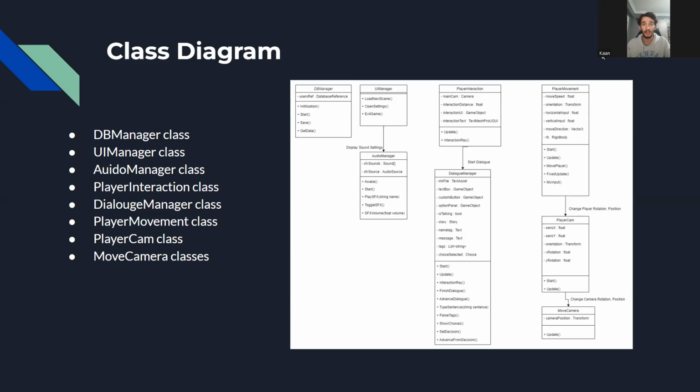Since we need to interact with the objects and the people we talk to in our game, we have the player interaction class that provides this. In order to create the dialogues that will occur after these interactions, the dialogue manager class is associated with the player interaction class. Our player movement class allows our character to move, and the related player command and move camera classes are used to move the camera depending on this movement. We can continue.